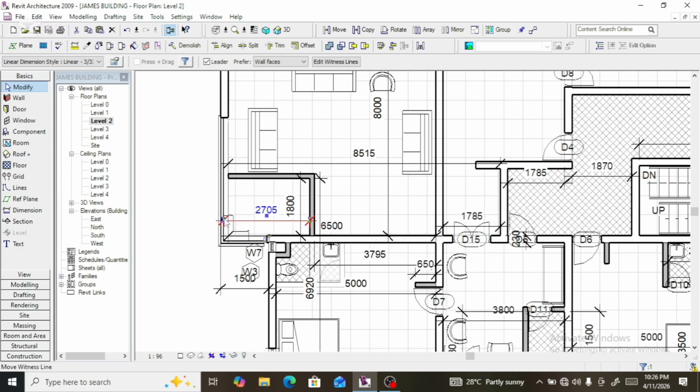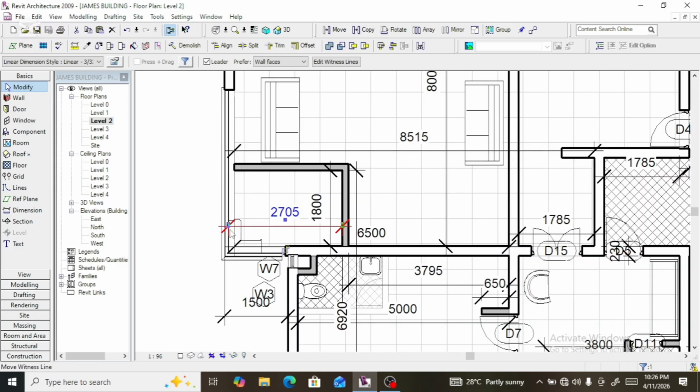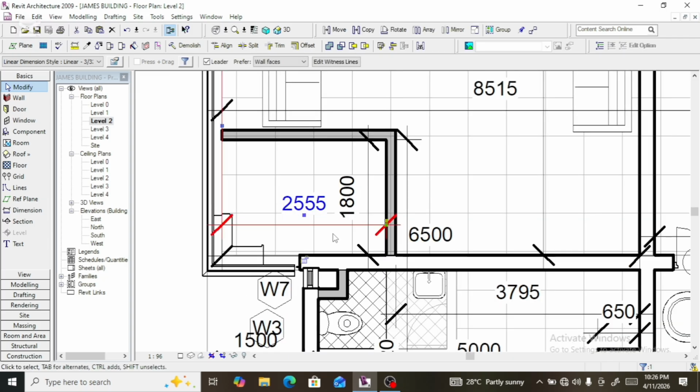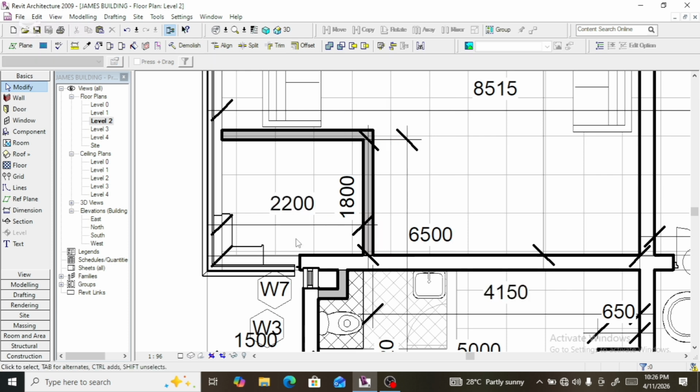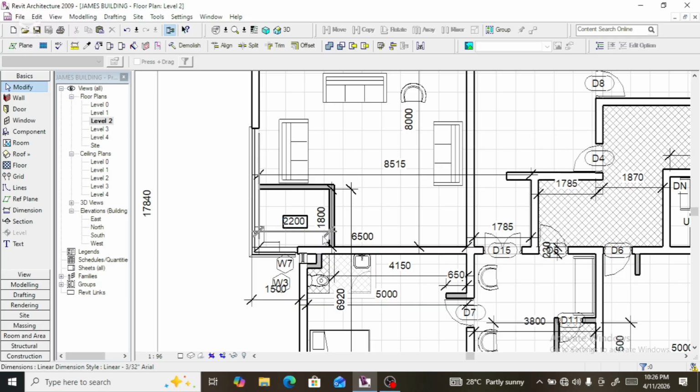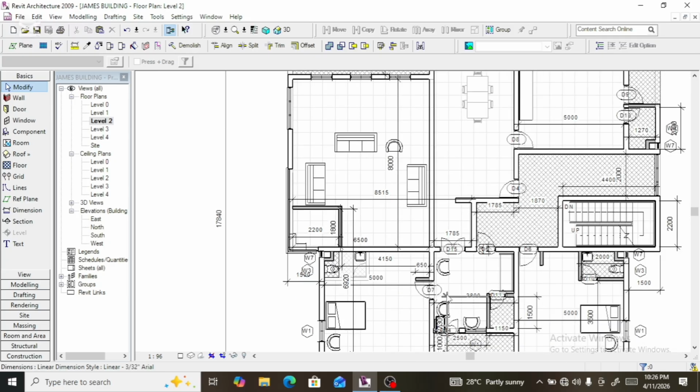I'm not sure that is picking the wall, but we need to do this. This is the wall here. This is picking the wall now. So therefore, this height is not supposed to be more than 2,000. Let's say 2,200. Massive one. It's okay. So have a working closet here too.